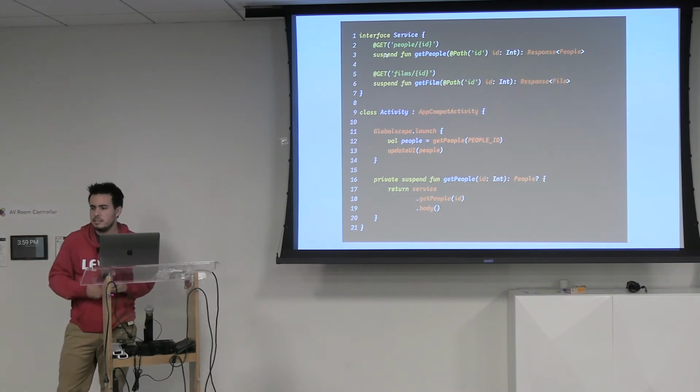We added this suspend keyword, and that's it. That's basically all the work, all the new learning curve. One keyword, and that's already a coroutine. You don't have to do a lot of things.